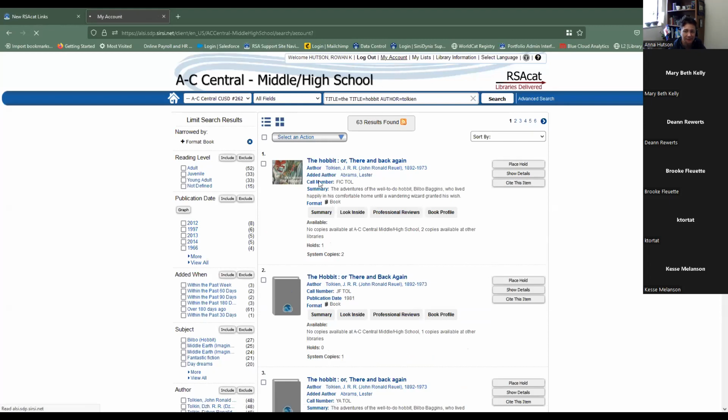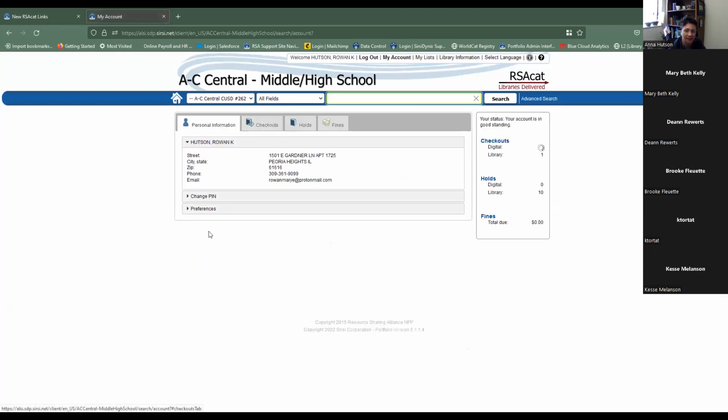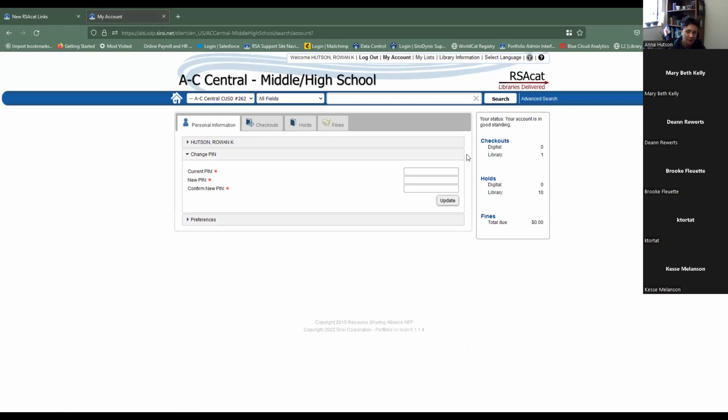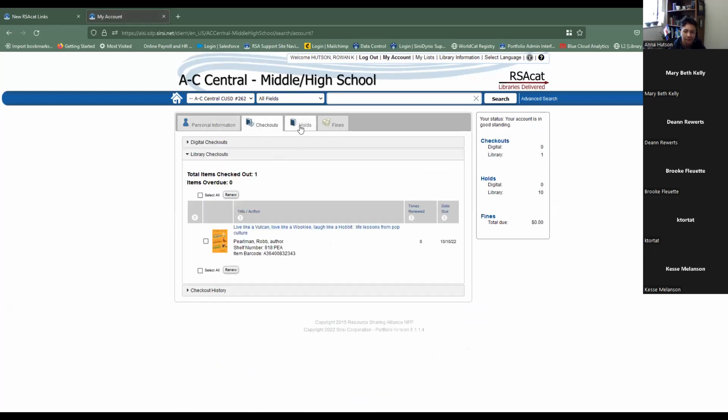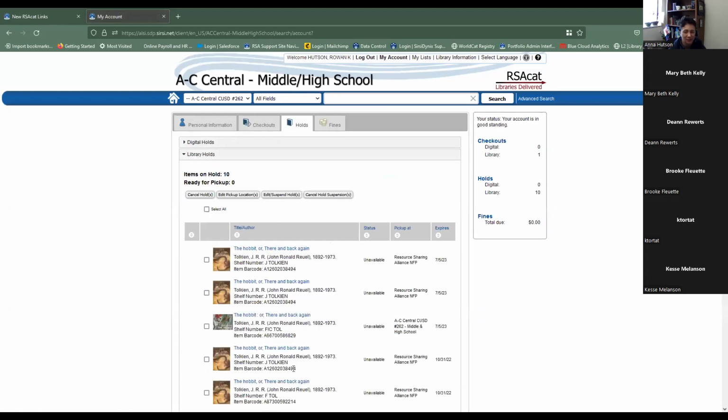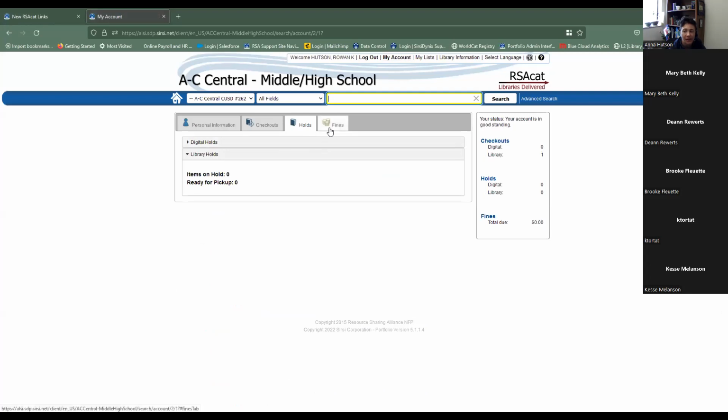If I go into my account, I can also review my account status. This is also where I could conceivably change my PIN if I needed to. In my checkouts, you can see that book that I checked out earlier. You can see those holds that I placed earlier. I do have the option to select all and cancel my holds here, or edit my holds. I can add a suspension, all of that sort of stuff. I'm just going to cancel them now. If I had fines, I would be able to view those there as well.